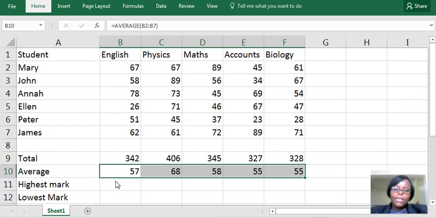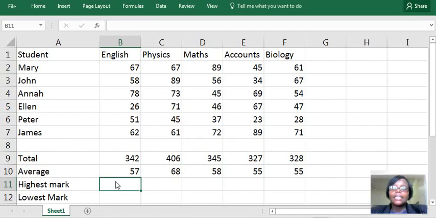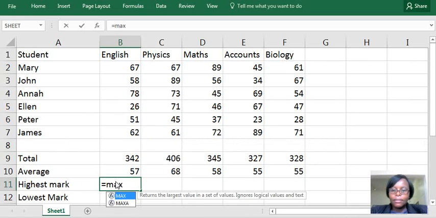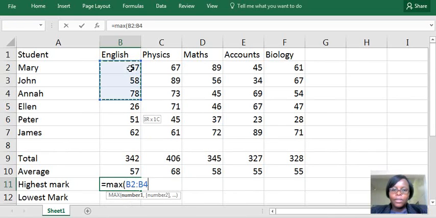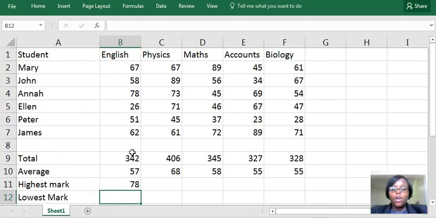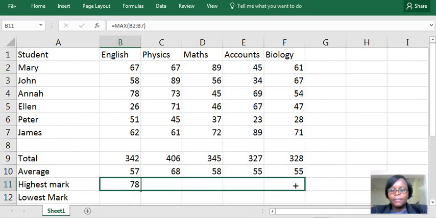Okay. What about highest? Now we want to calculate the highest, the tallest, the longest, whatever. So we'll say equals, the function for calculating the highest is max. From this cell to that cell, we close bracket, enter. We do an autofill for the rest. There we are.